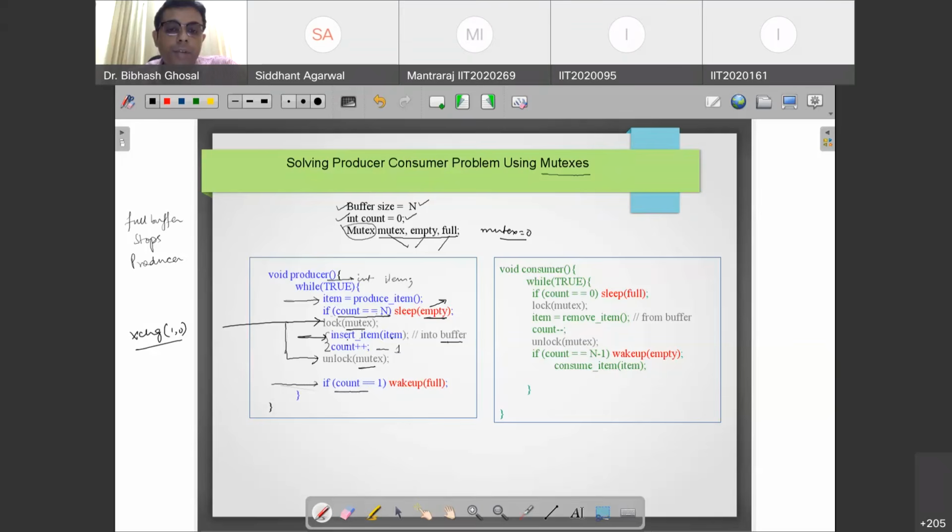And here you have count equal to 1, and you have sent a wake up. You check whether count was equal to 1. Yes, count has become 1 because you have inserted an item. And here you have used if count equal to 1, you send a wake up signal. Wake up signal for what? For full. What did you assume? You assume that the consumer was sleeping and you sent a wake up.